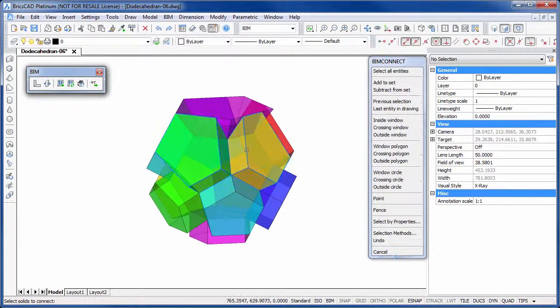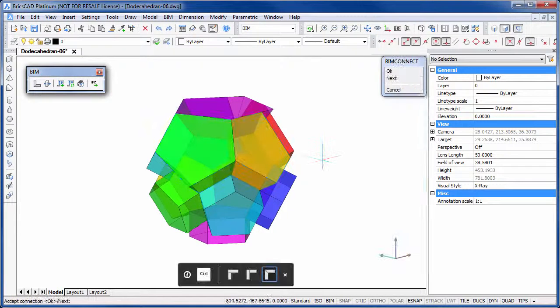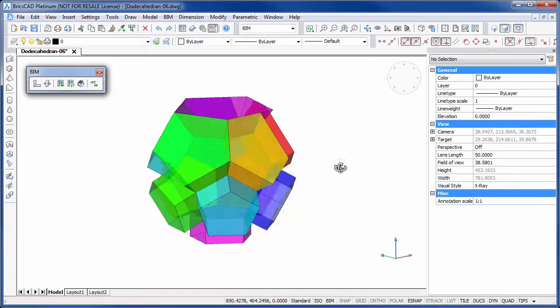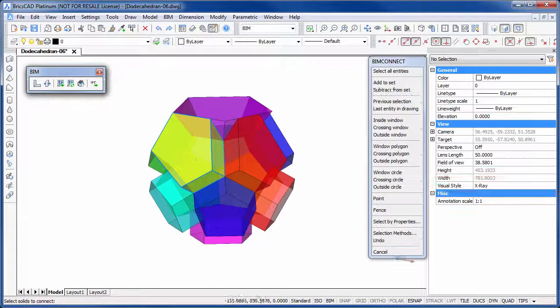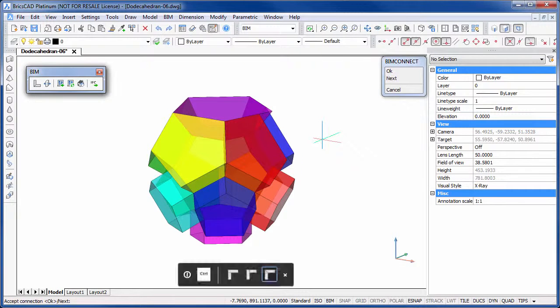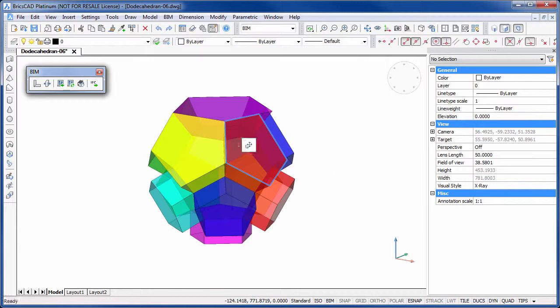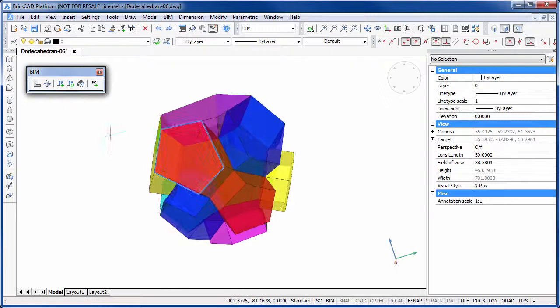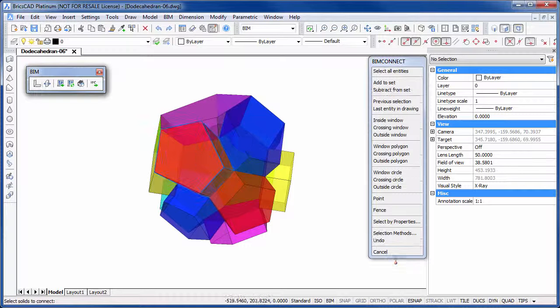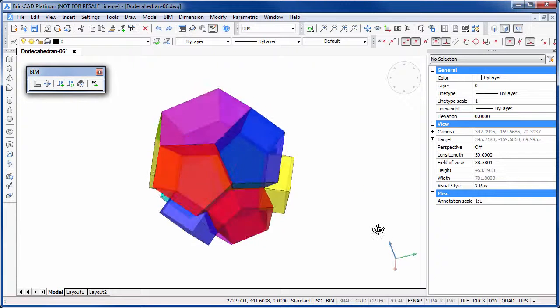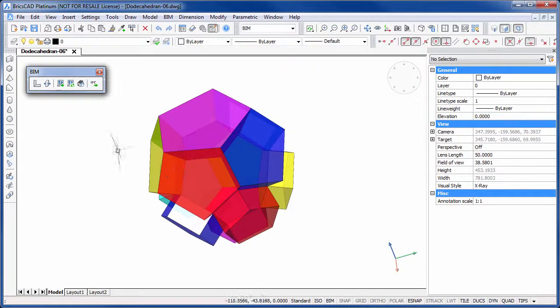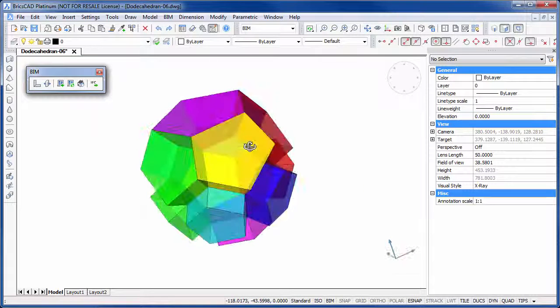I haven't made these solids out of glass. I'm using an X-ray visual style, which allows us to see through the solids. The BIM Connect tool is a little bit tedious, but it's very easy to just hit the space bar or the right mouse button to relaunch the command, and it goes pretty quick.